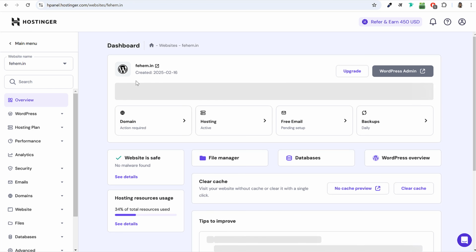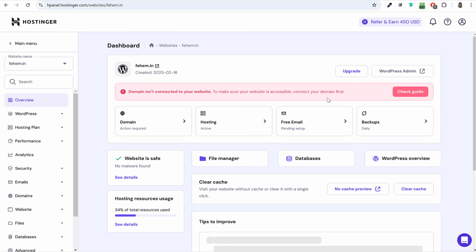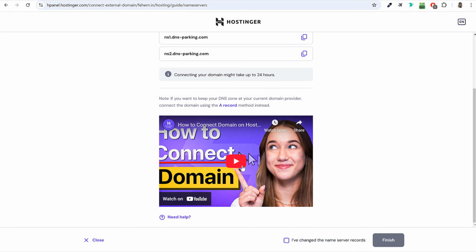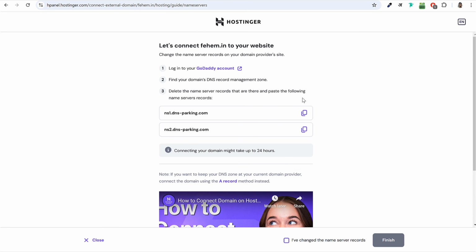Now it says your domain name is not yet connected. You need to connect it. So we can click on check guide. It will show you how to connect it. You can watch this video, but you don't need to watch it because I'll show you how it is done. So first of all, you can simply select this option. You need to replace your existing domain name server with these two DNS. DNS stands for domain name server. So let's see how that is done.